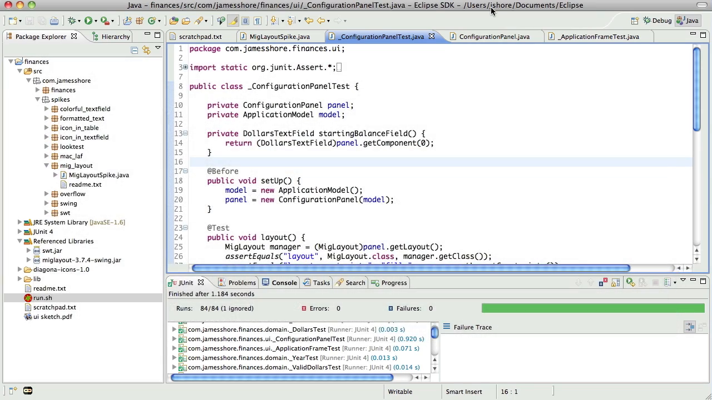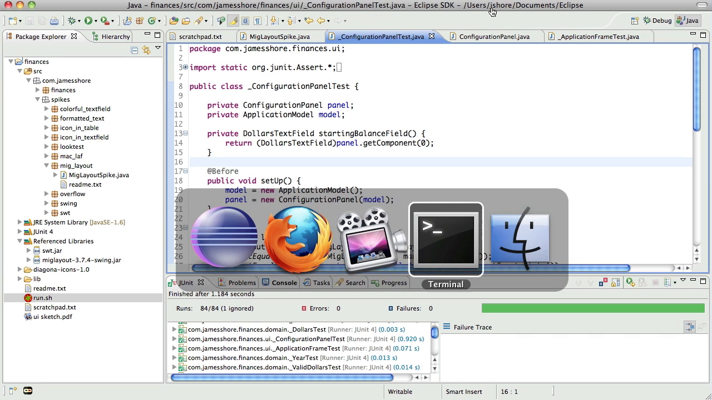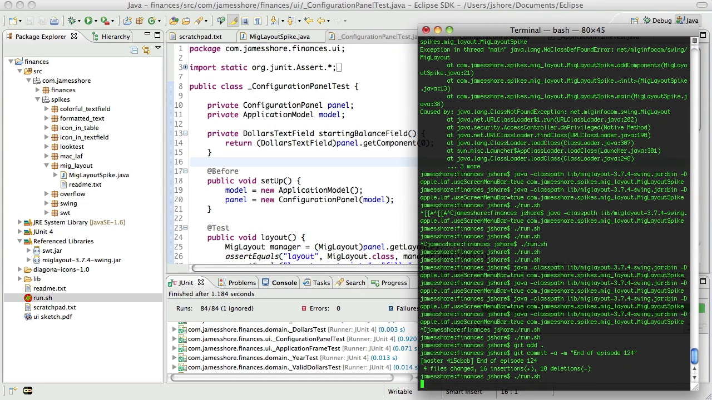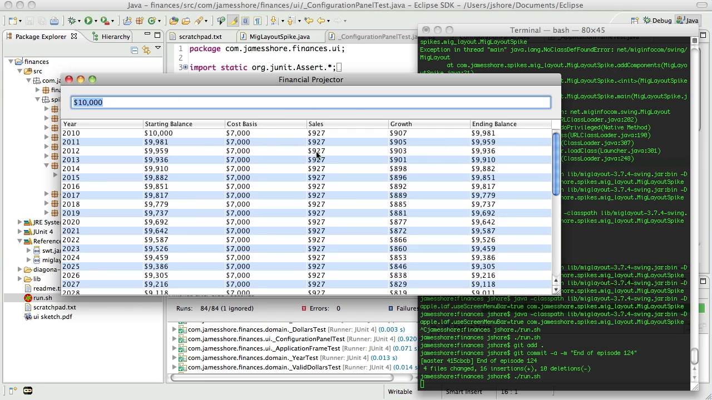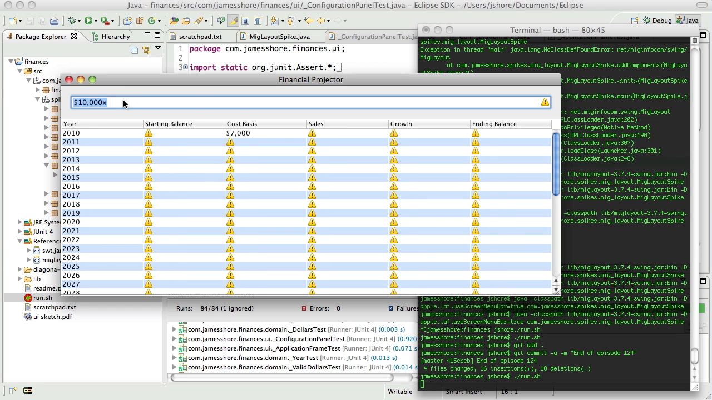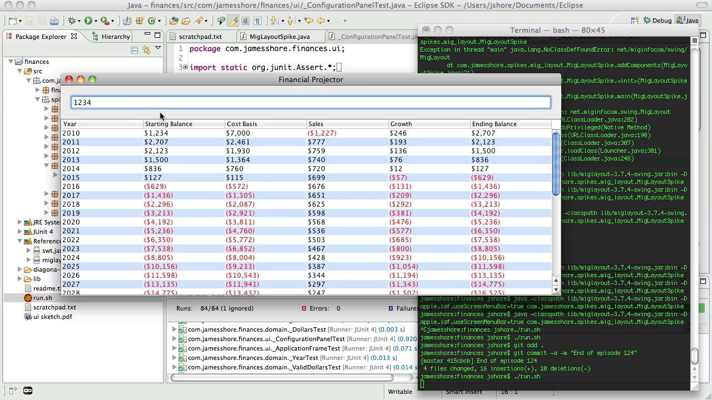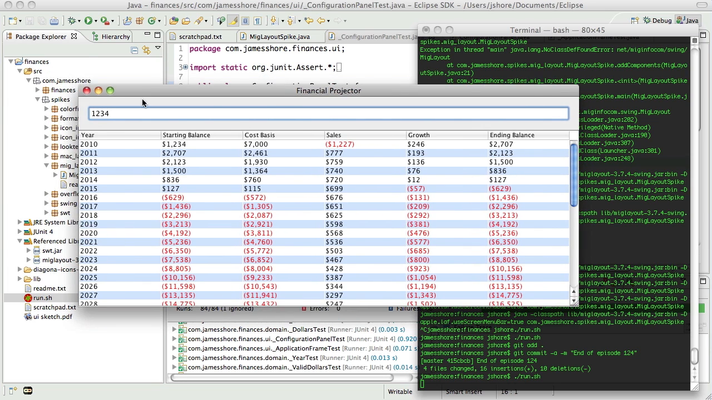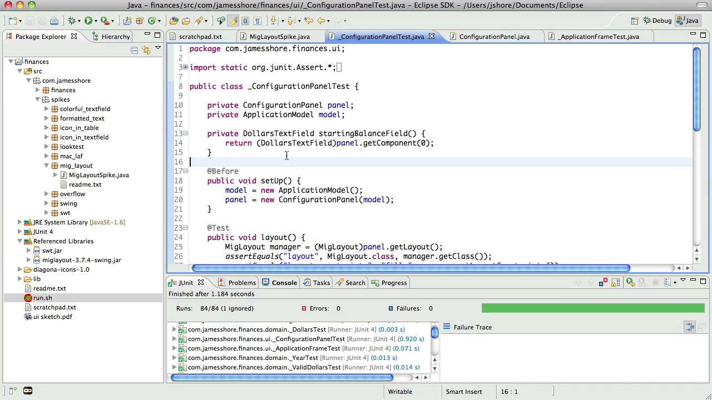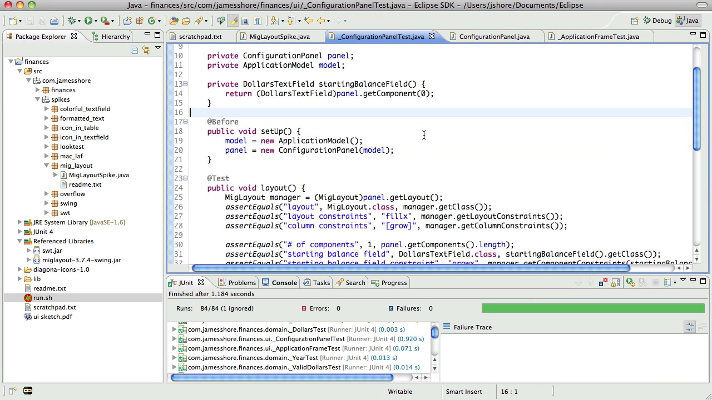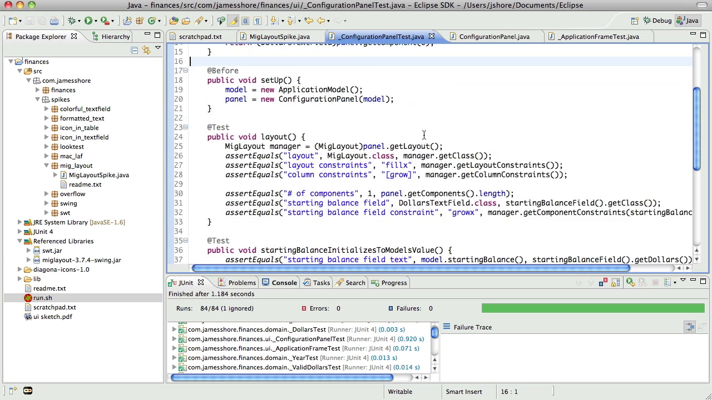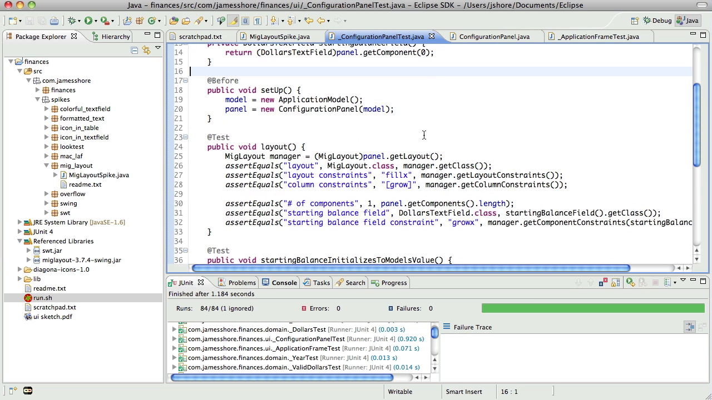We are working on getting the UI to show up with some form fields in the top of the screen here, using the MigLayout third-party library for doing layout. And what we have is we've gotten this working with our dollars text field. Now I want to put a label on it. And once that's done, I want to get the rest of the dollars text fields in there as well. So let's see how much we can get done in this episode. The very first thing to do is to get the label in.